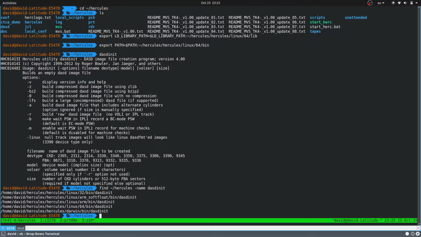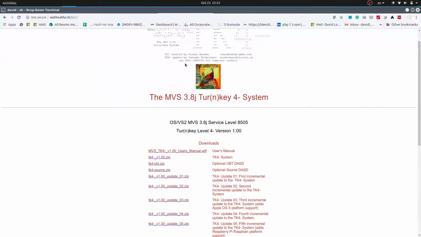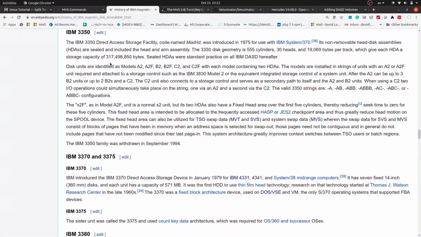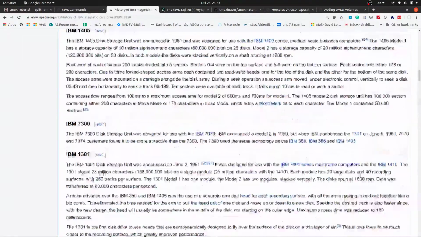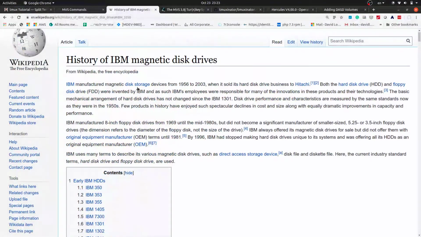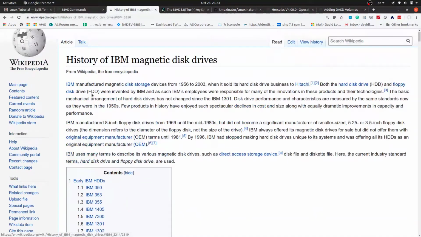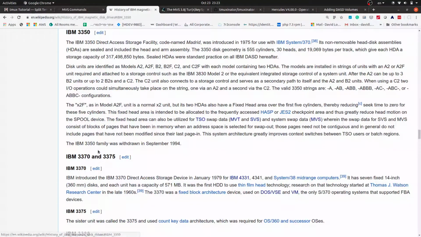In our example, we're going to create a 3350 disk image. It's about 300 megabytes. You can read a bit more about different types of DASDs on Wikipedia. I'll put a link to this article in the video's description. Okay, so we're going to create a 3350 disk.